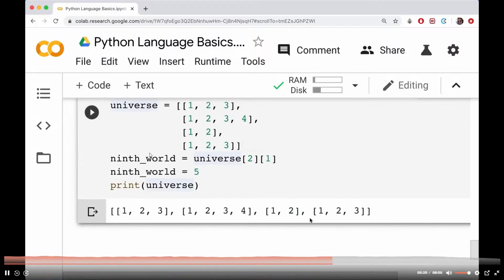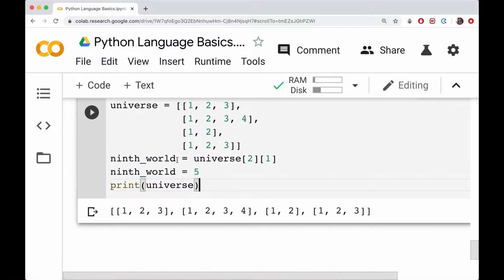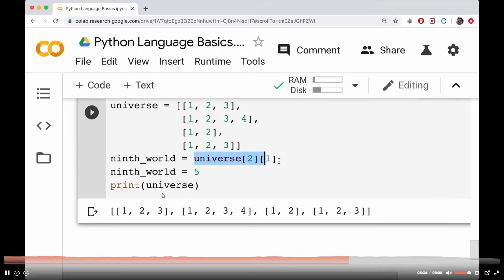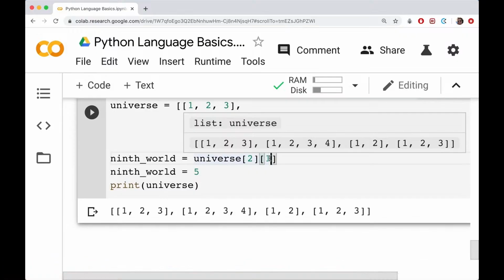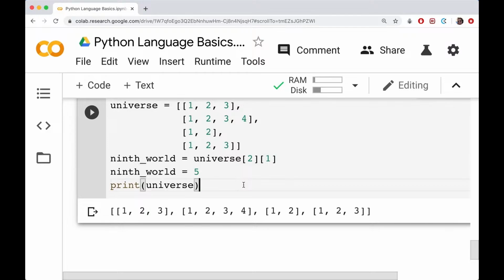This was basically copied into 9th world. We reassigned it, but universe doesn't change, and that's because we are copying the value. So when we do something like this, we're actually just copying this value that we find into this variable. Okay, if we change this variable here, it holds no reference to here, so this is unchanged. Okay, so that's something very important to note. This might change when it comes to using objects and classes, but more on that much later.